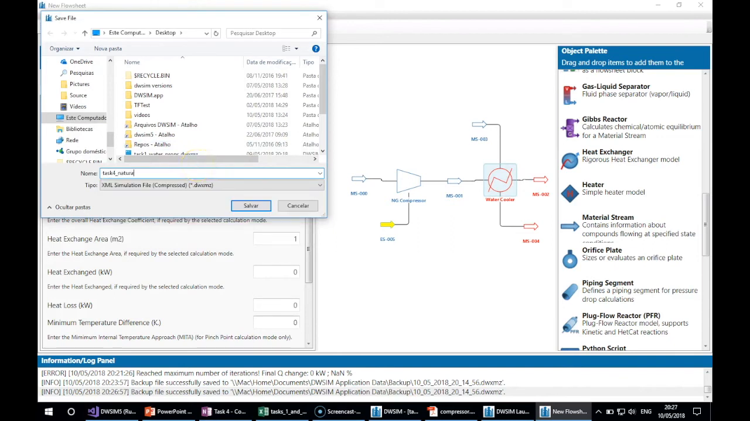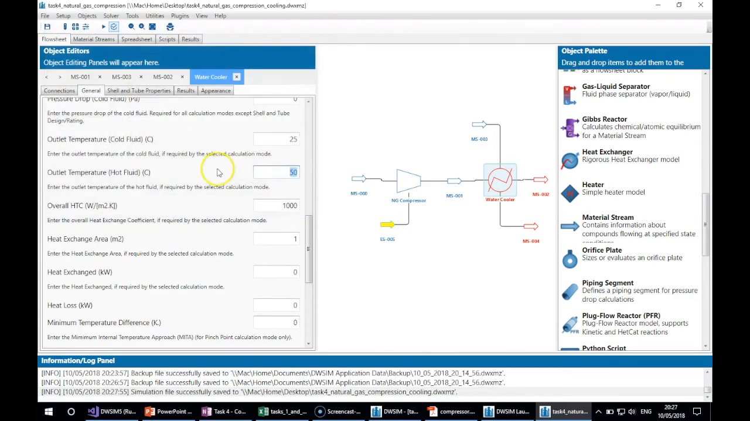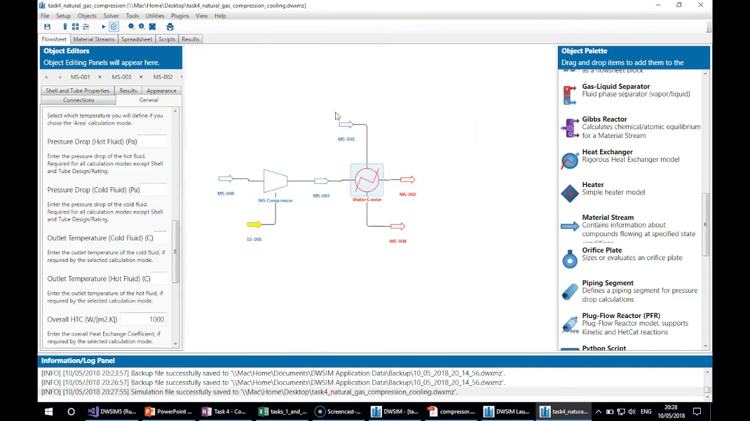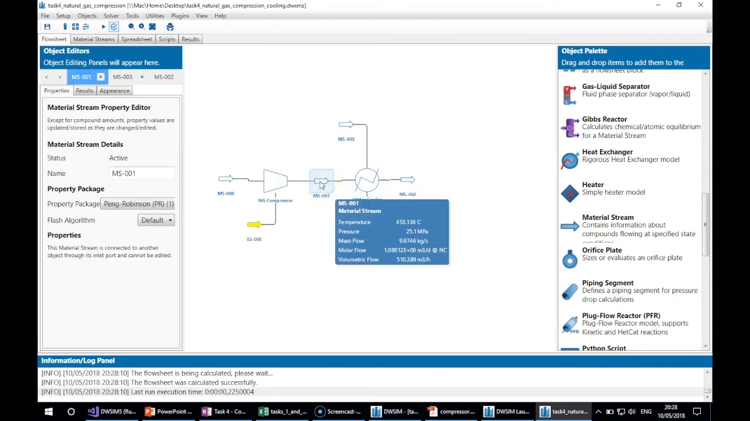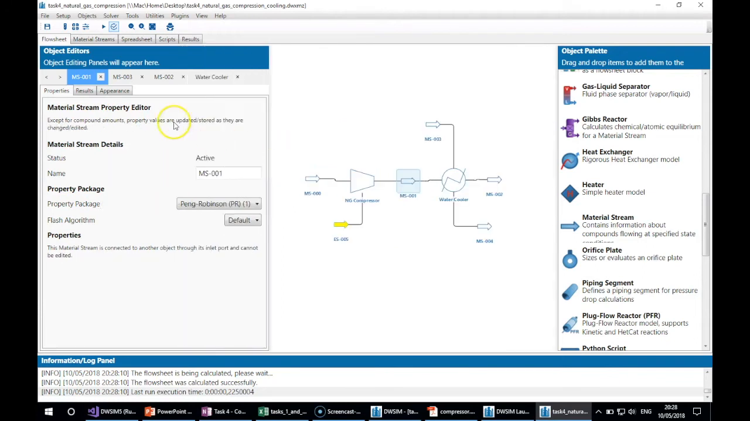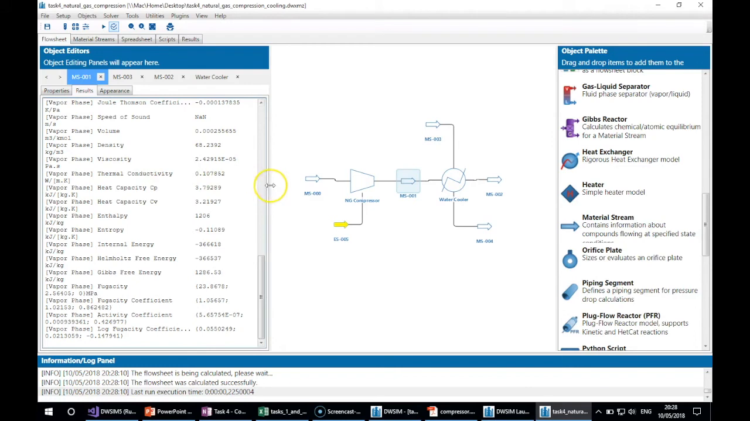Task 4, gas and cold. Okay. So now let's run our simulation by clicking on the play button, which is the solve flowsheet. Okay, so it was calculated. You will see that we already have a value for the outlet temperature. You can see it in the results tab for the material stream.